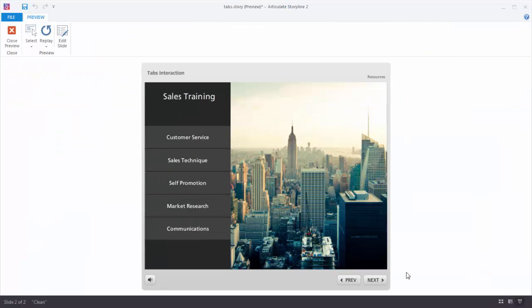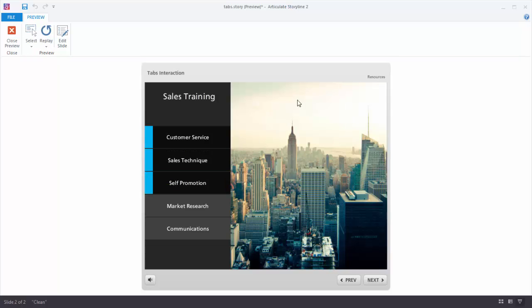In this tutorial, we're going to continue to work on our tabs interaction, and we're going to build out our slide layers. So what we have so far are 5 buttons with rollover states. When I click on them, they have visited states. So what we want to do is set up some slide layers to correspond with each button.